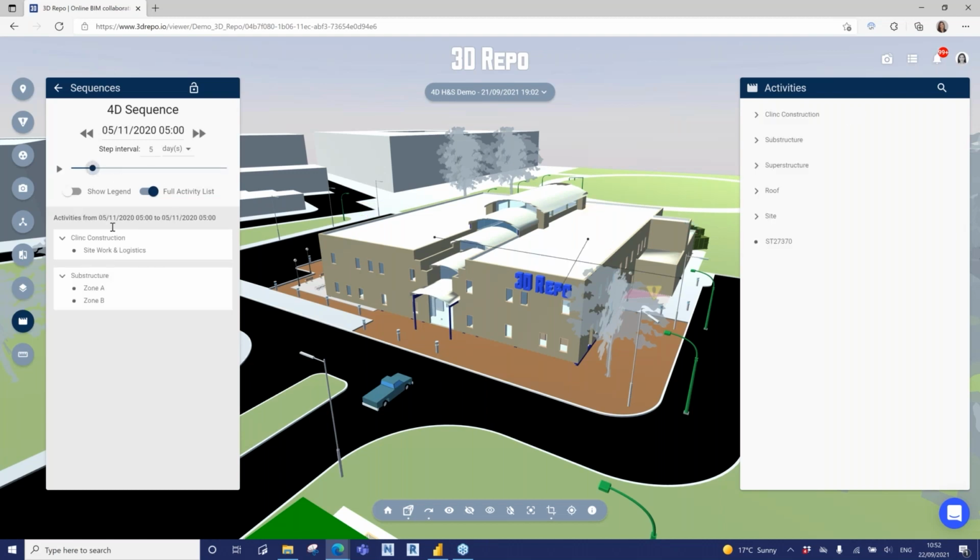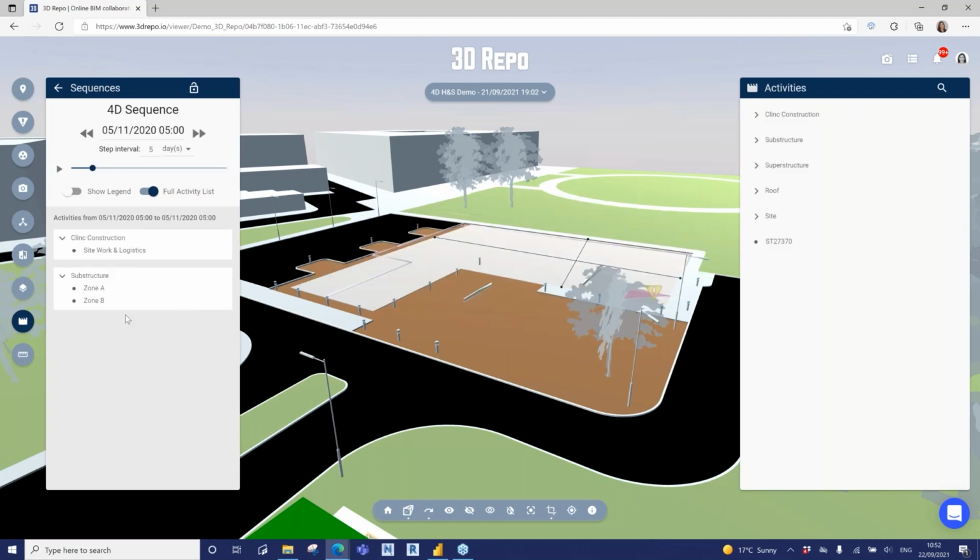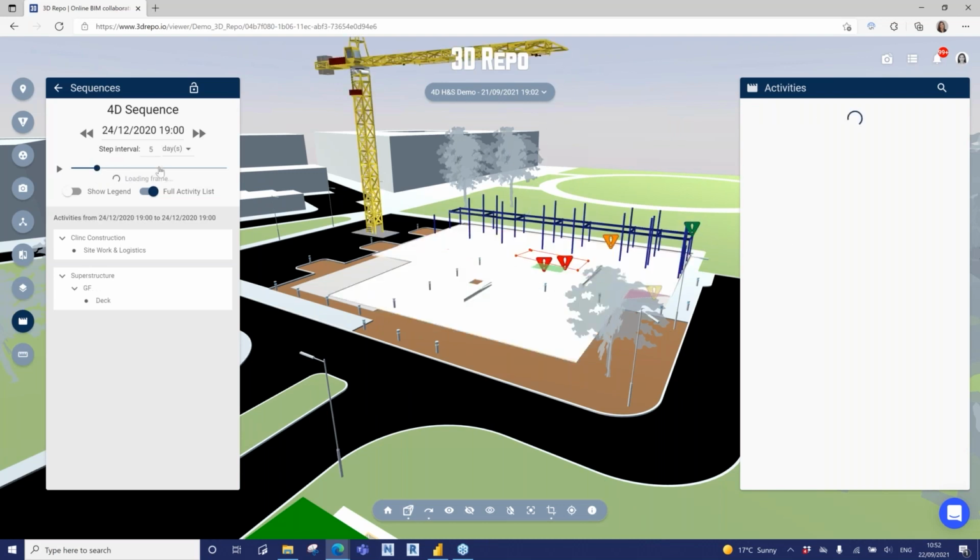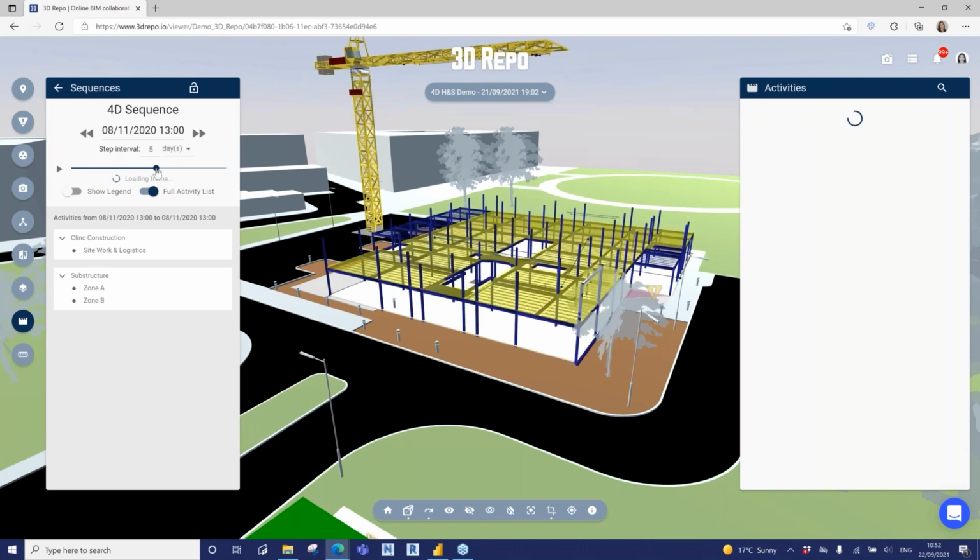I'm just going to go through the list of activities. So for example, depending on where you are in the sequence, I'm just going to zip through a random moment in time. I can look at the specific list of activities for a particular moment that will appear as a list under the sequence playback controls.